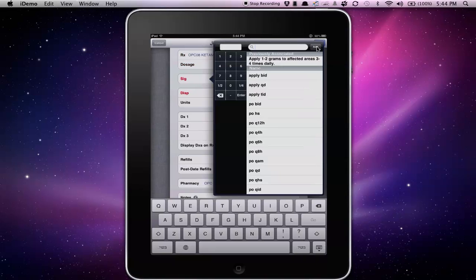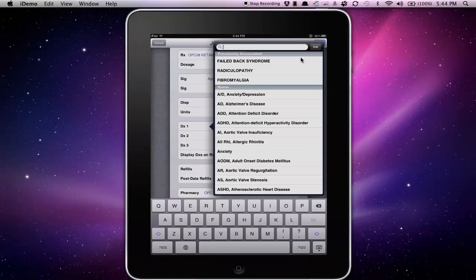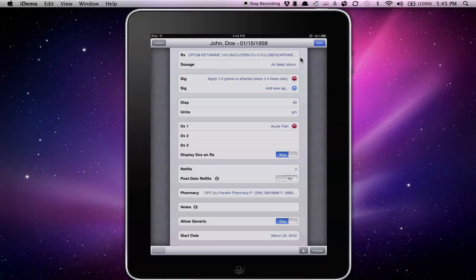We like number 8. We automatically pre-populate an associated SIG, which is the standard ones that you've recommended, but these can always be overwritten. So I could type in my own SIG here and press add, and that new SIG will be in the system forever, and I won't ever have to type it again. We're going to dispense 60 grams. And the reason is for acute pain. And this is now going to become a custom SIG that I'm going to add into the system, and I can print that or not print that on the prescription.